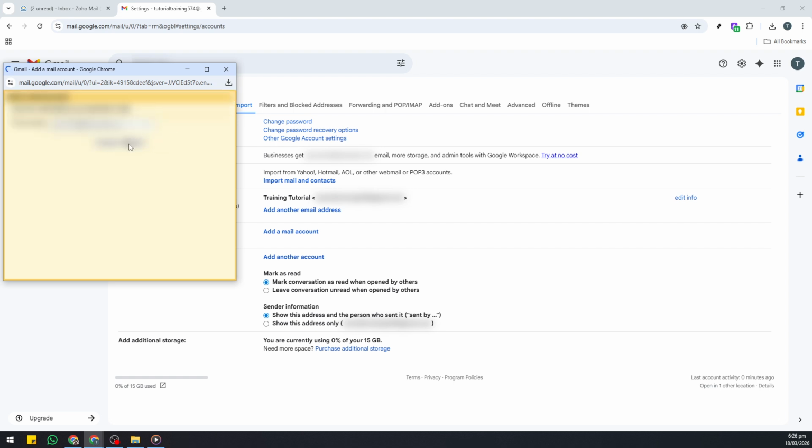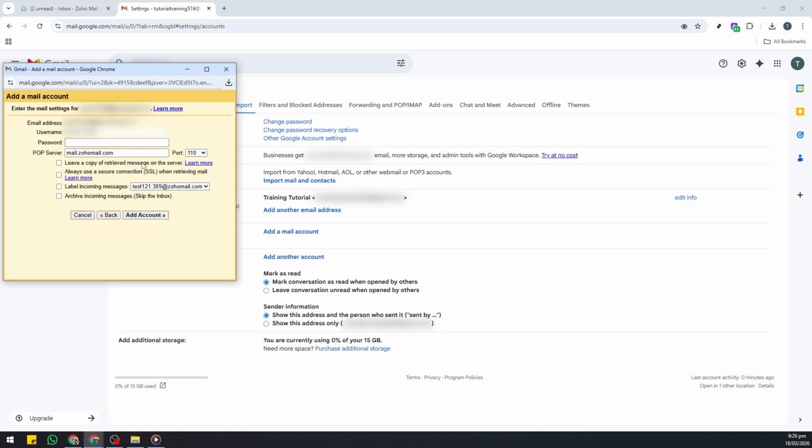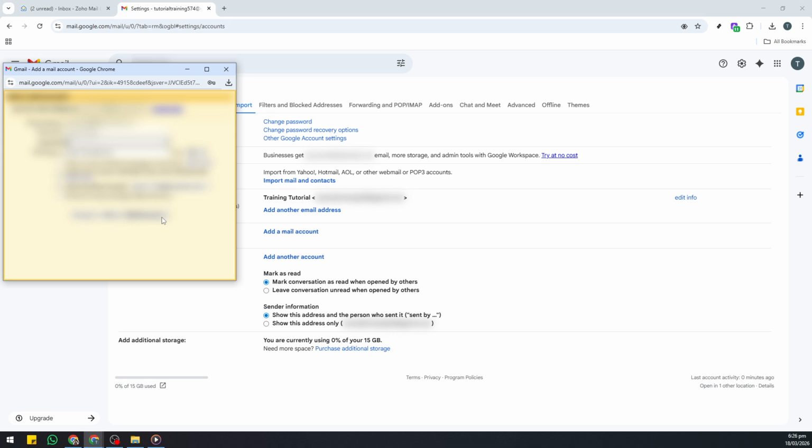A quick recap before we wrap up. You turned on IMAP in Zoho Mail by opening Settings, going to Mail Accounts, enabling IMAP access, and saving. Then you went to Gmail, opened Settings, chose Accounts and Import, added a mail account, entered your Zoho email address and password, and clicked Add Account. That's the whole connection flow.